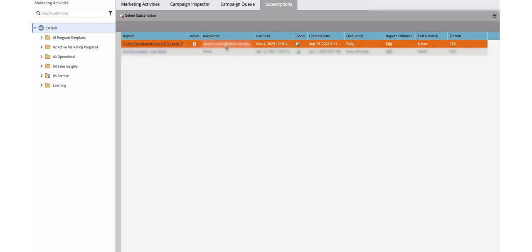Click on recipients column to add or edit email address. If you want to add multiple email addresses, you can split it with comma. To adjust the subscriptions frequency, click on the frequency and you can set your preferred settings here.